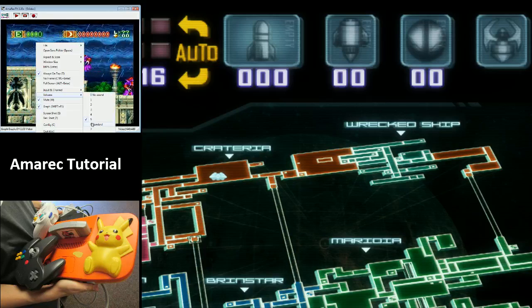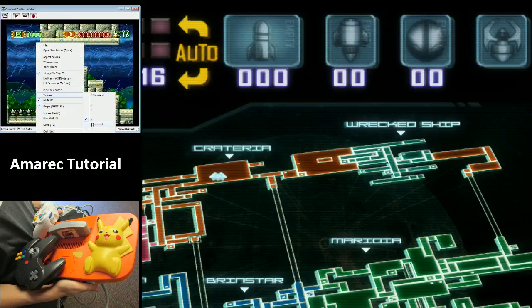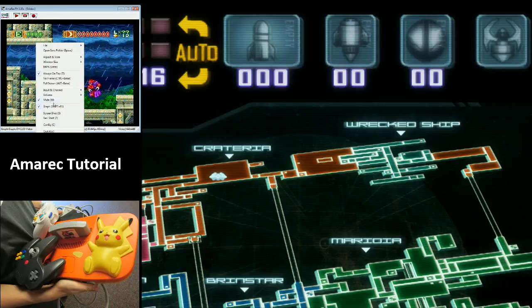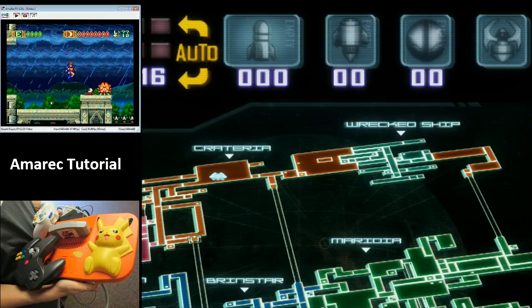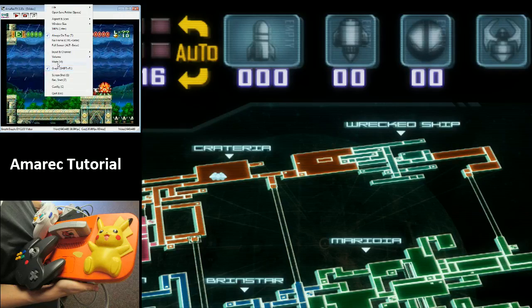So that's another thing to keep in mind. If you didn't want to do that, if you wanted your TV sound, then you would mute Amarec. So here you see I've got mute enabled at the moment, but if I unmute that, then it would play Skyblazer sound. It's going to be sounding weird now because I have background music and Skyblazer sound at the same time. But you get the idea, so I can mute it.